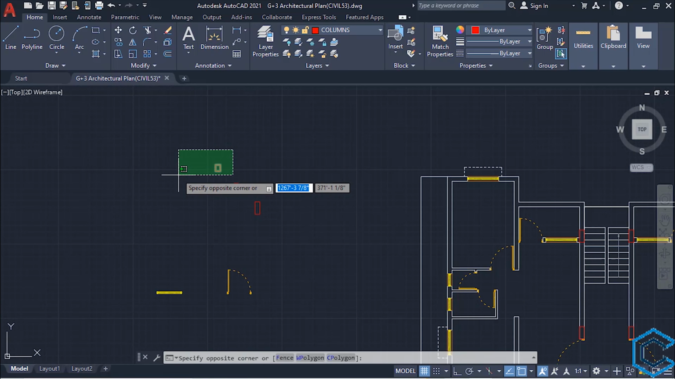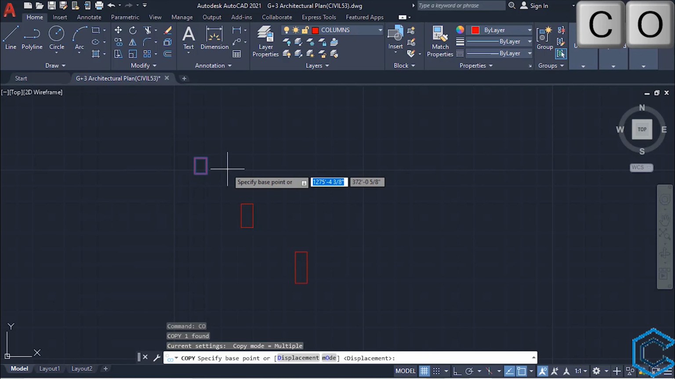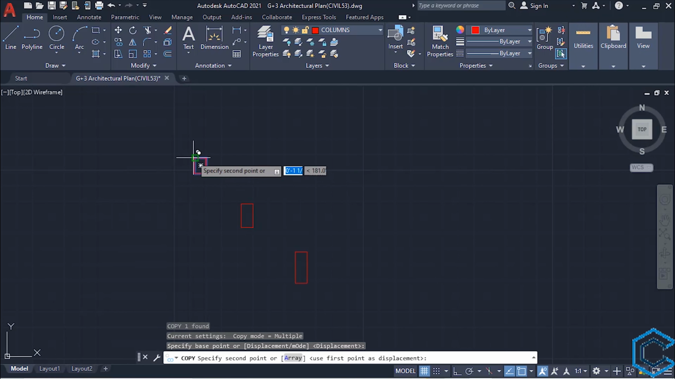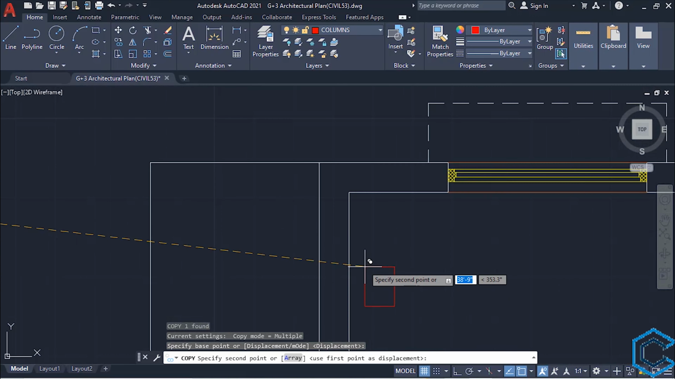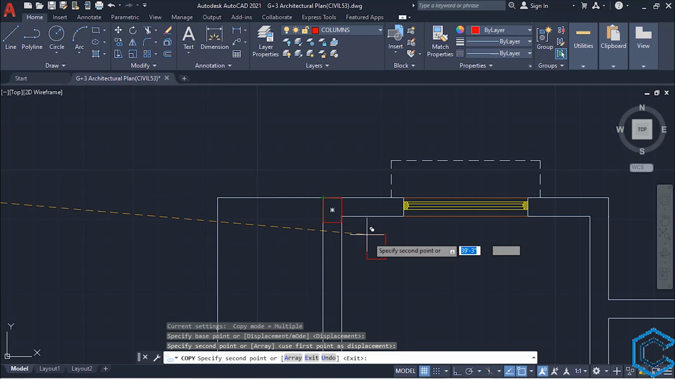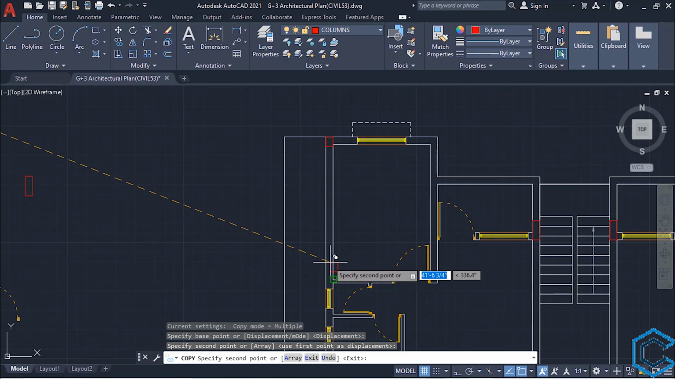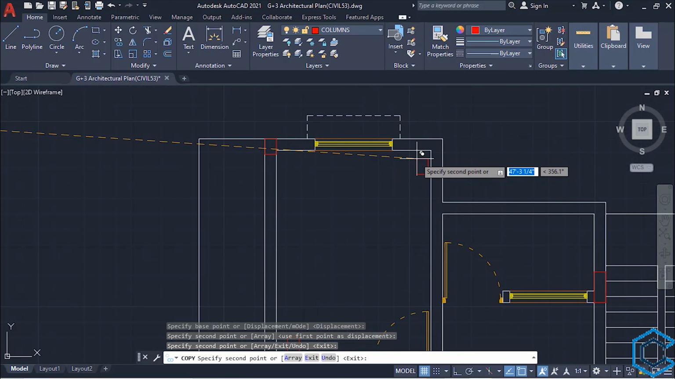So this is our 9 inches by 12 inches column, selected, type CO, enter, take this as a base point, left click. Now move to the room. We will place at each corner of the room. So first column, we will place one here and one more here.